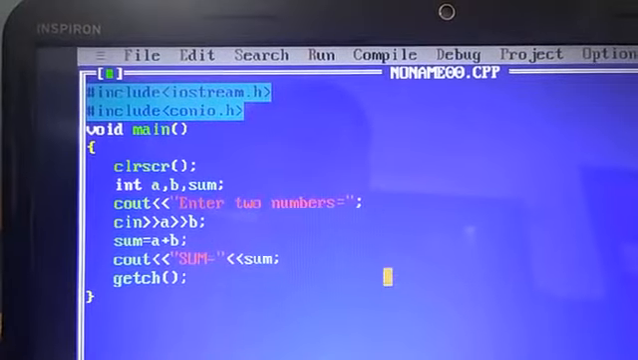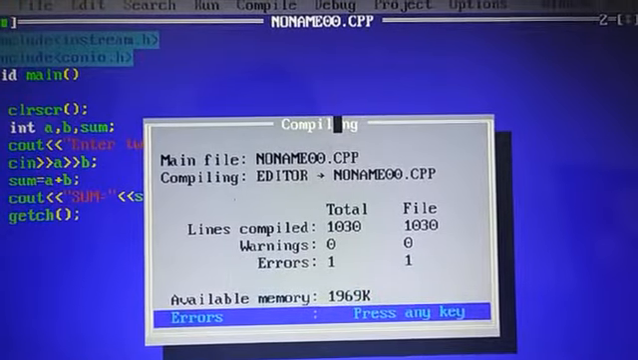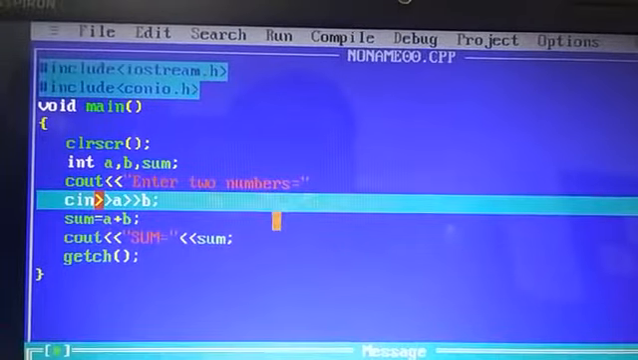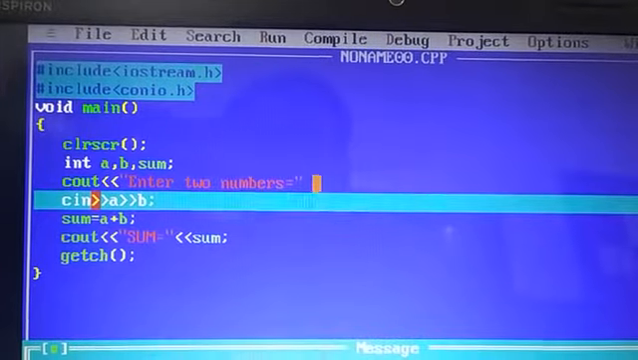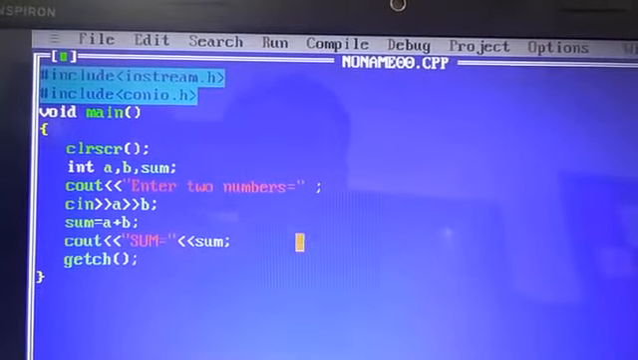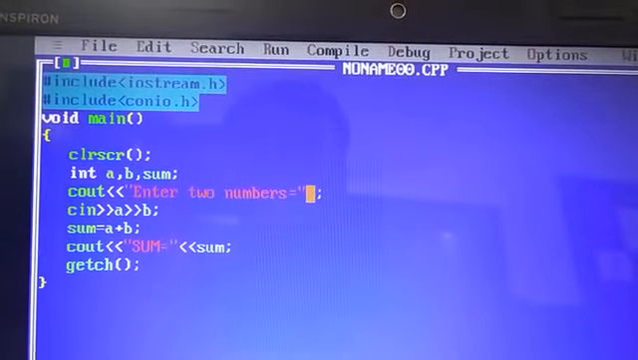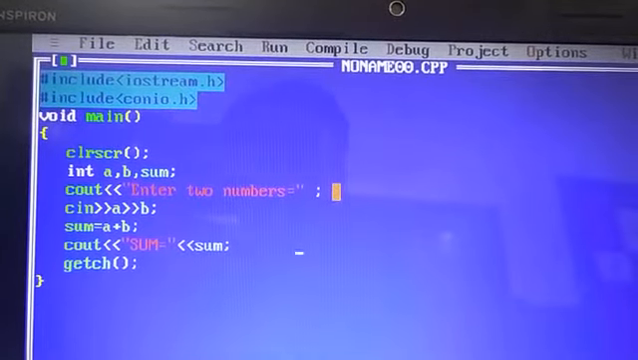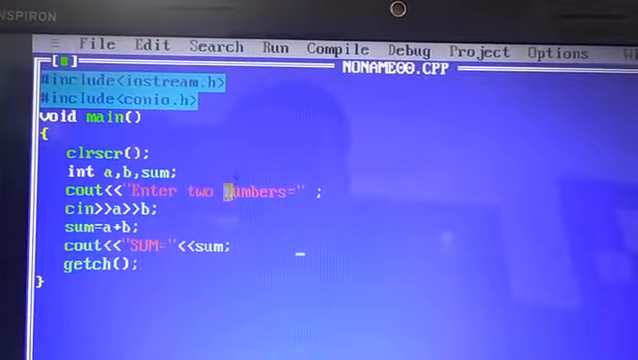This is known as a syntactical error. If I don't put the semicolon and compile it, it will give me an error like this. Error 1, and it points to the next line, so you should assume that something is missing in the previous line. So put the semicolon. After this you put the semicolon, and after that you can put the semicolon anywhere.